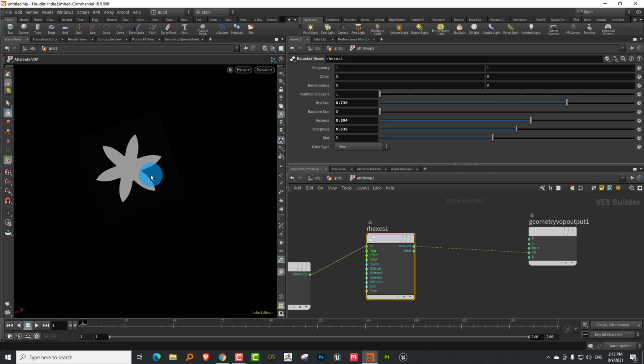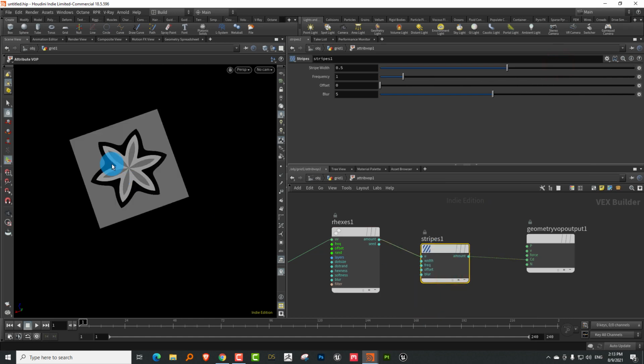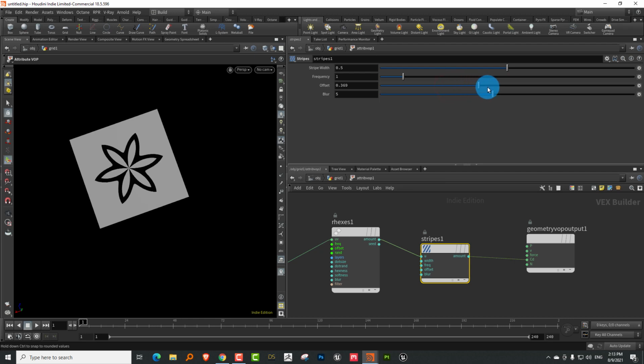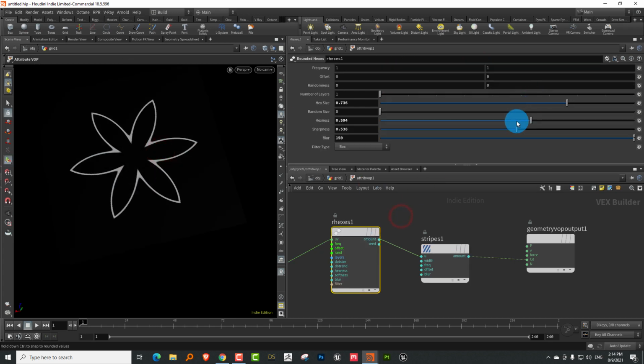Now what I want is an outline to this. So I'm going to take the blur and make it about 150, so it's really blurred out, and then take a stripes node and drop it in the middle. That will give you this. Then just increase the offset till it becomes that. So we have a black outline, then a white outline, and everything else becomes black. Then we can adjust the stripe width to get what we want. So there you go, this is basically what we want here.